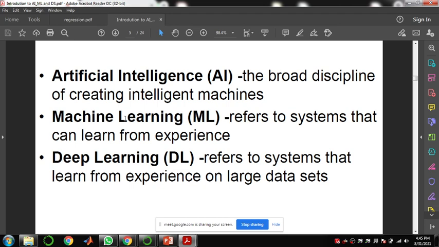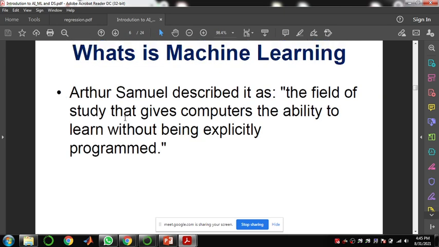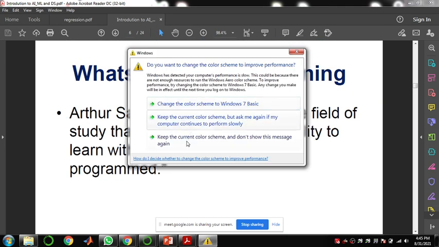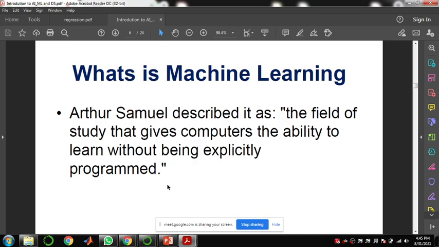I'll show you that, but before that I'll tell you the proper definition of machine learning. Please note this down. What is machine learning? It is the field of study that gives a computer the ability to learn without being explicitly programmed. Here, a computer does not mean just your laptop or a PC. It can be any computing device.